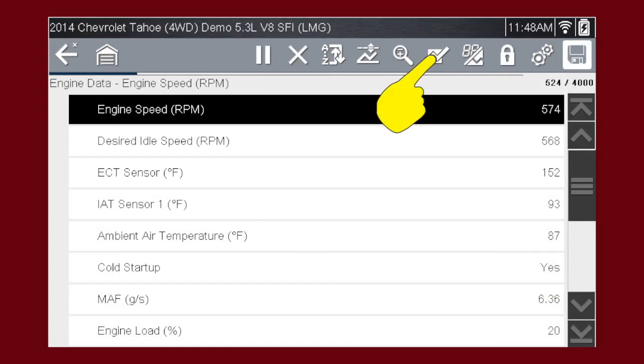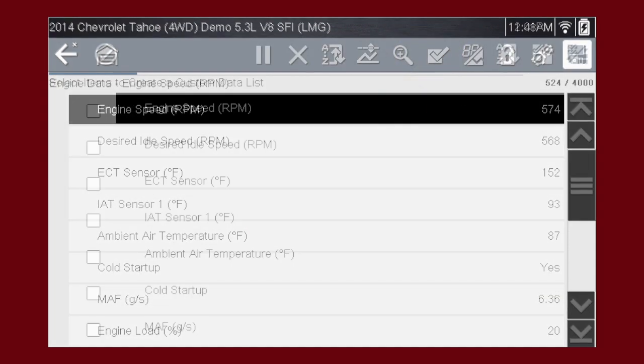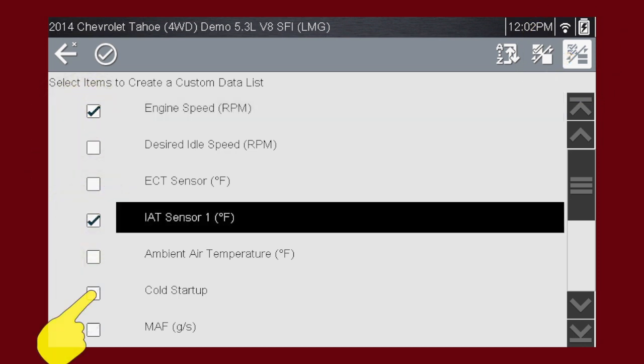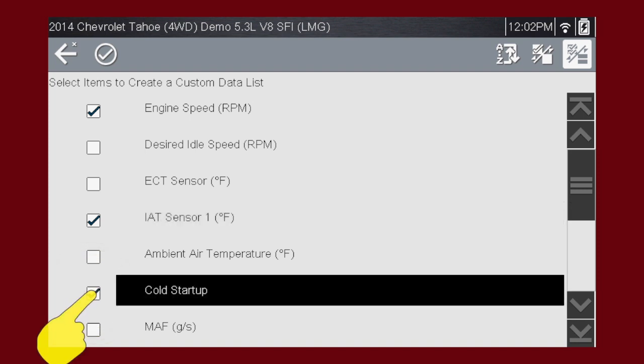Selecting the Custom Data List checkmark opens a menu for selecting parameters to display. Checkmarks to the left of the parameter description indicate which parameters are selected for display. Here we see the Select All icon. Use it to select or deselect all the parameters. Touch a parameter and add it to the custom data list. Touch it again to delete the checkmark and delete the parameter from the list.